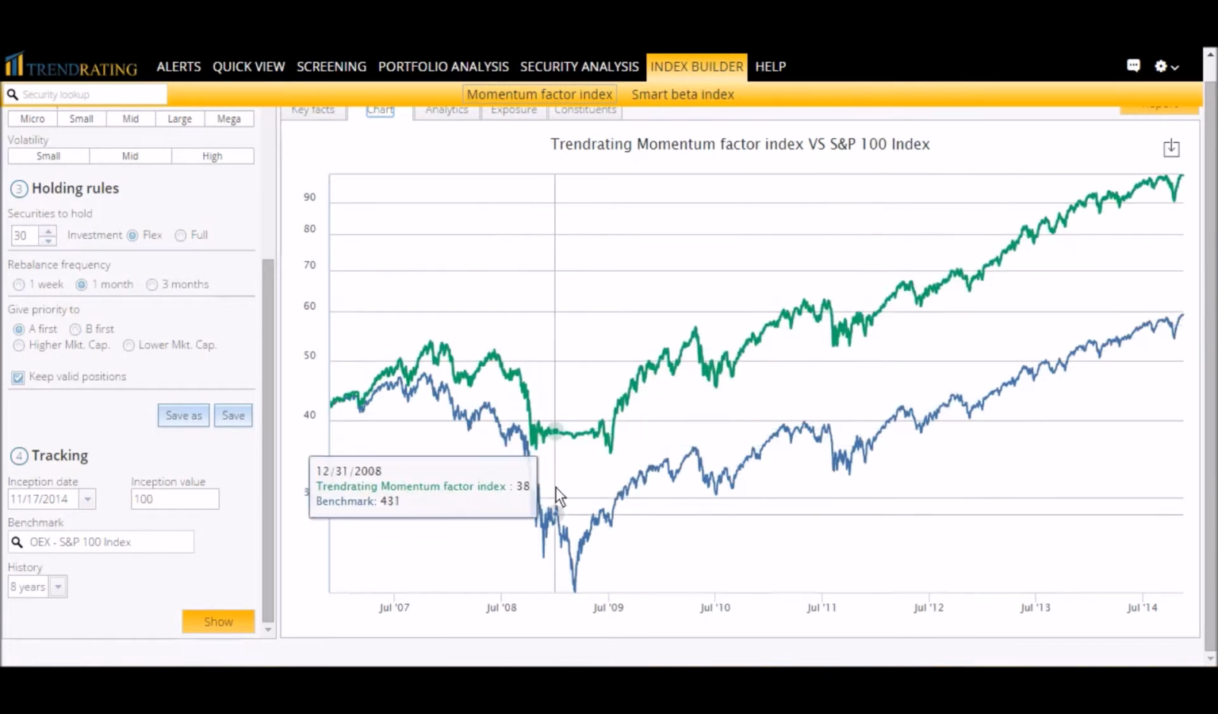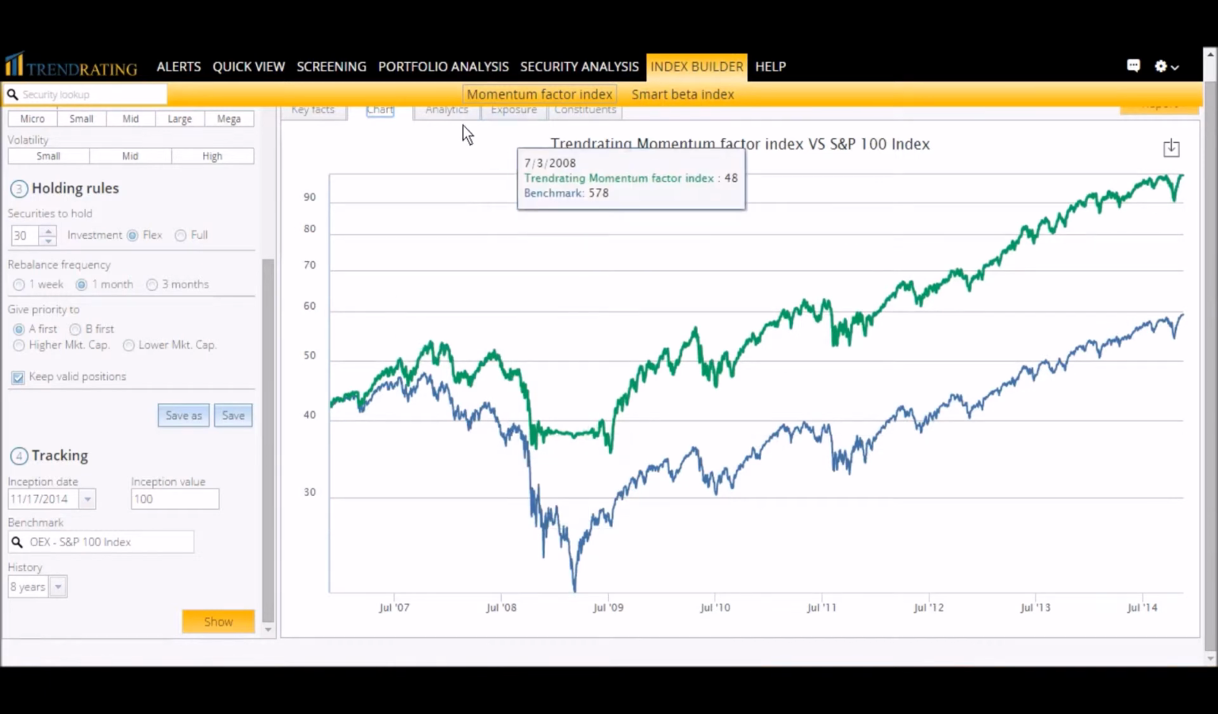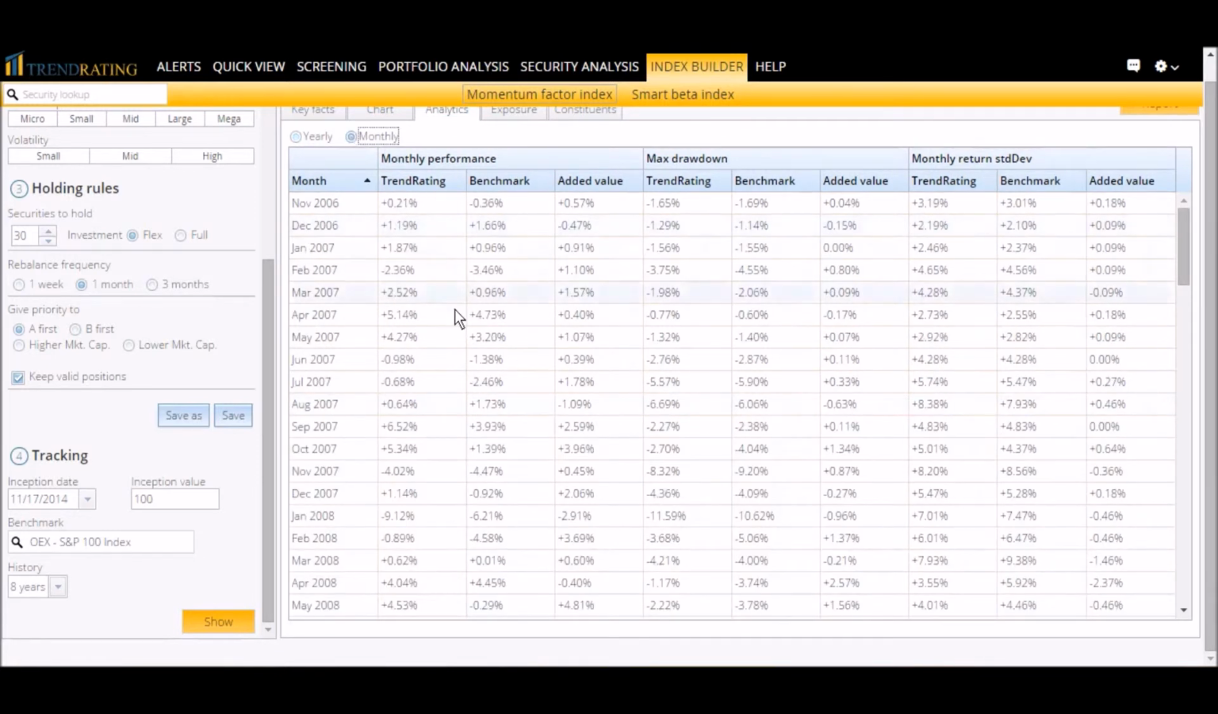It is also possible to check data year by year, the contribution in terms of the added value of Trendrating compared to the benchmark. Here, the average, as we said, was over 7%, and we can check this on a monthly basis. You can now fine-tune your strategy until you have one that you're happy with. What I do now is I save this as my preferred momentum US portfolio.